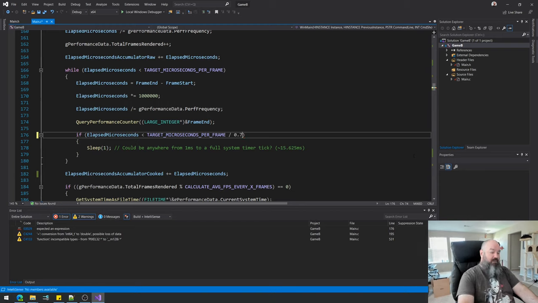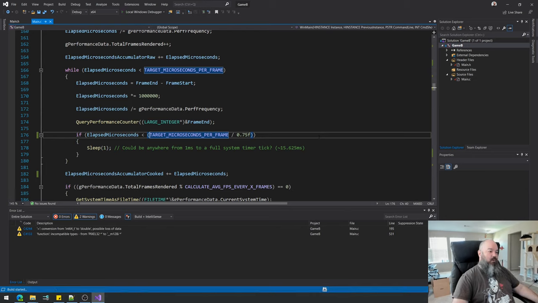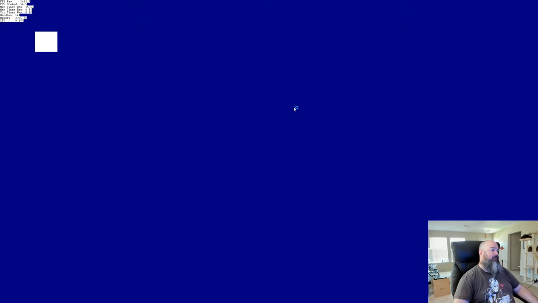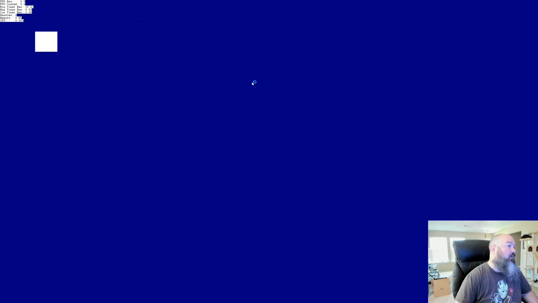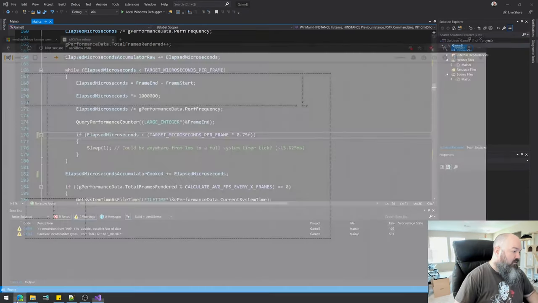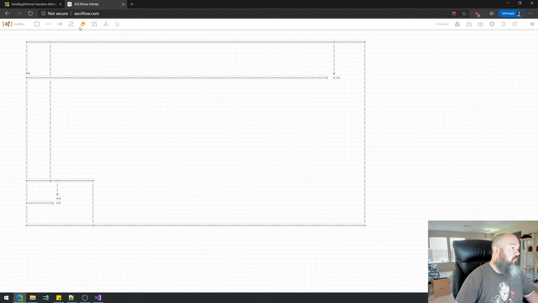So if I do something like this, where I say if we are less than 75% of the way through the frame, then sleep. Otherwise, just spin through that loop as fast as you can. Oh my bad, that's actually supposed to be times 0.75 instead of divide. So I hit go and okay, 60 FPS steady and 2% CPU. So it's perfect.